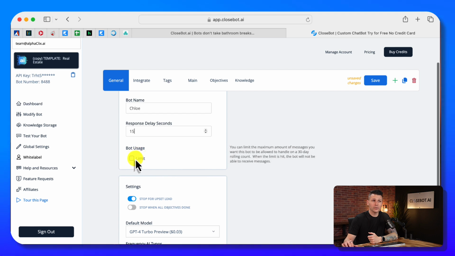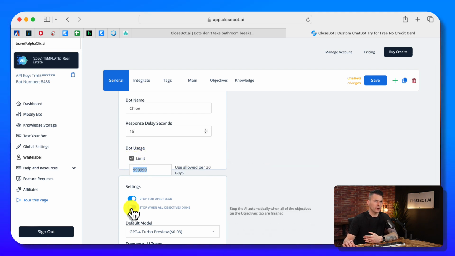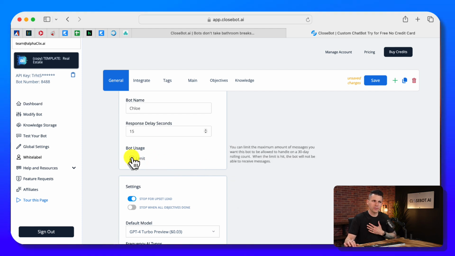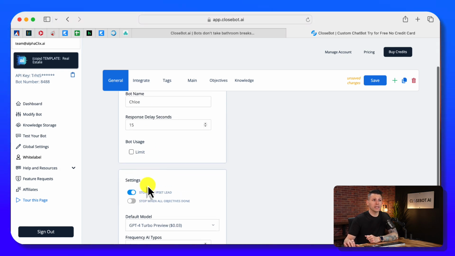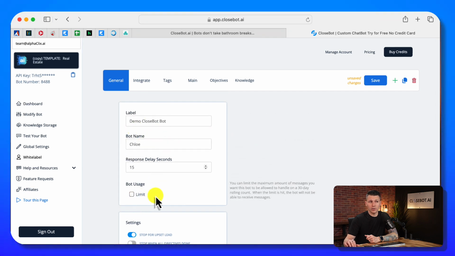Now your bot usage, this is right here. You can click and limit this. So if we're building a test bot for whether it's one of our team members to play with and use or a client to play with and use, you can literally set a limit for 30 days of 500 messages. So they can play with it up to 500 messages or whatever that is. I personally don't limit my bots. We're typically doing a demo in person and then turning off a bot so we don't have to worry about them playing with it unless they purchase the bot. But again, I set it up with no limit.